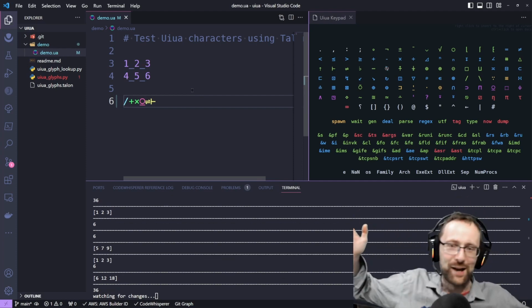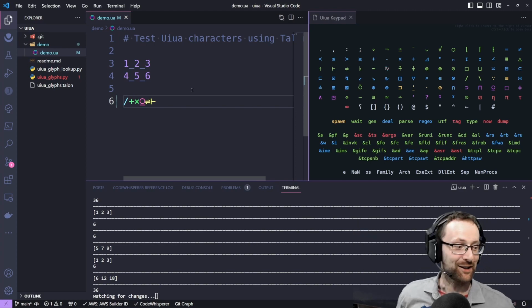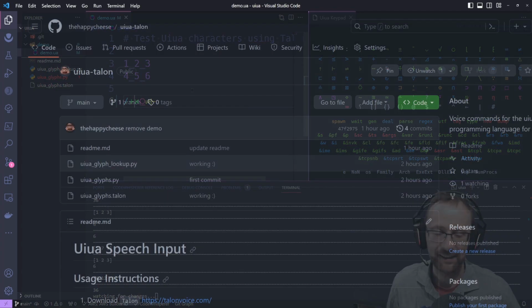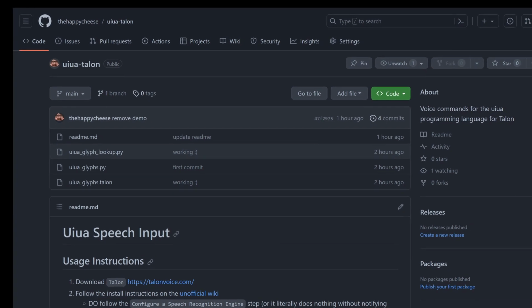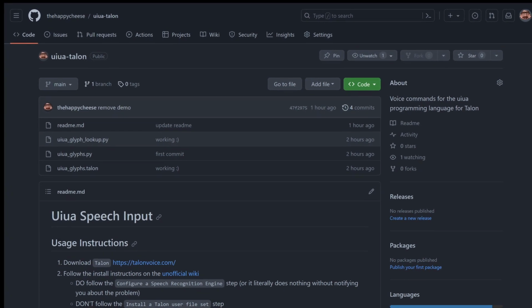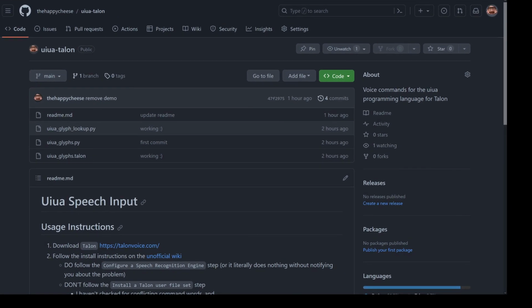I mean, come on, that's pretty good, hey? That's pretty good. How good is that? Oh. Plum today, and you too can whisper sweet Uiuaisms to your computer like a crazy person.